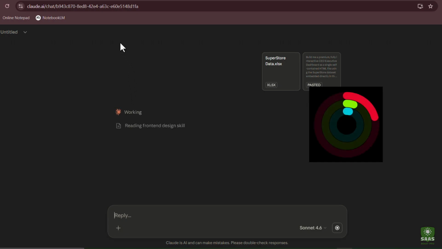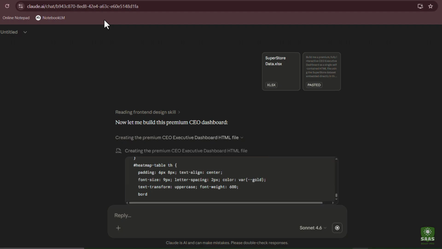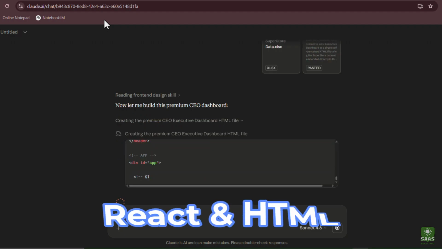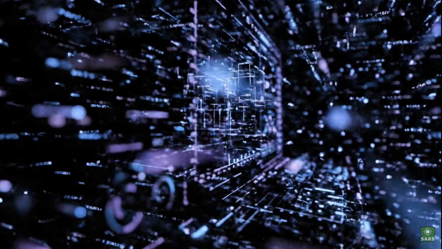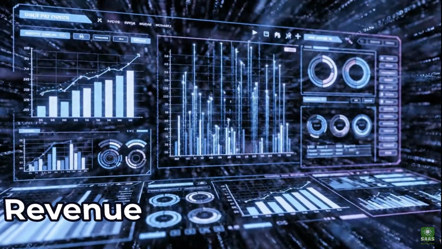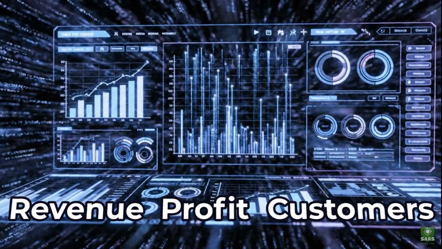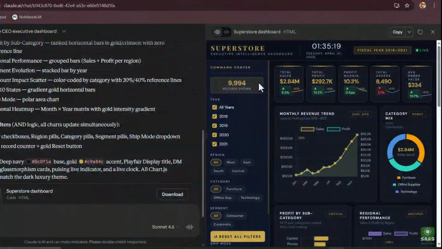It is writing code, but you do not have to understand any code. Nothing. It is making the whole dashboard with React and HTML. This will take a little time because it is making more than 10 charts. Look, it is calculating revenue, profit, and customers separately. The whole process is automatic. Let's wait a bit. Wow, look!